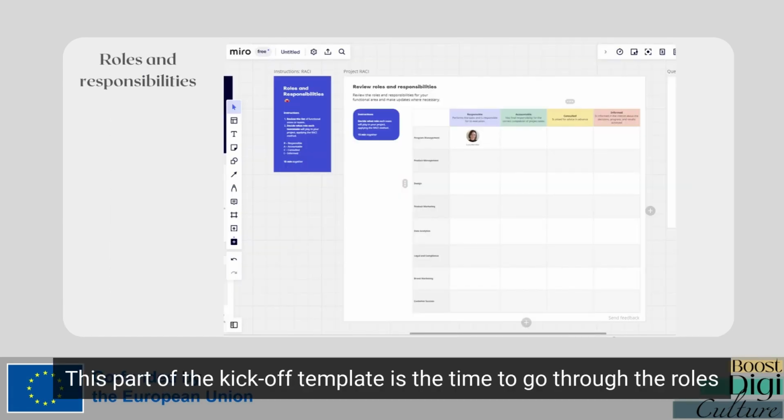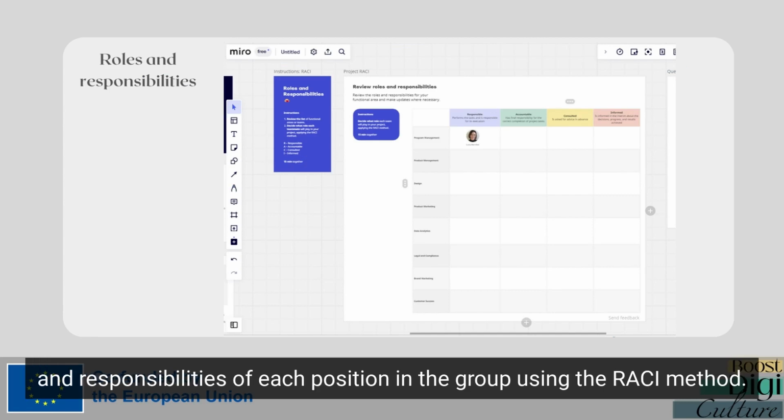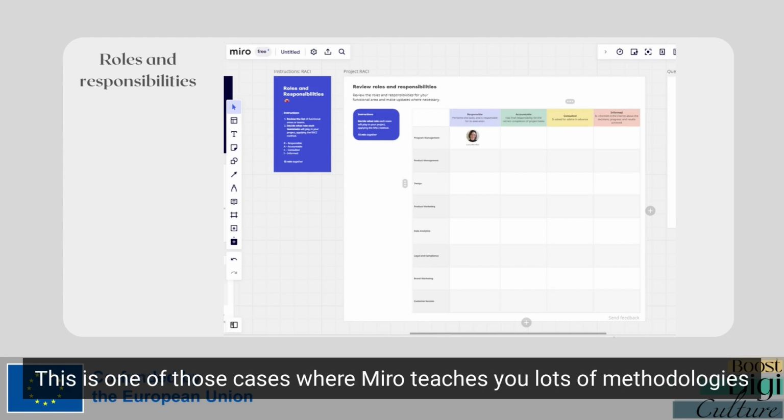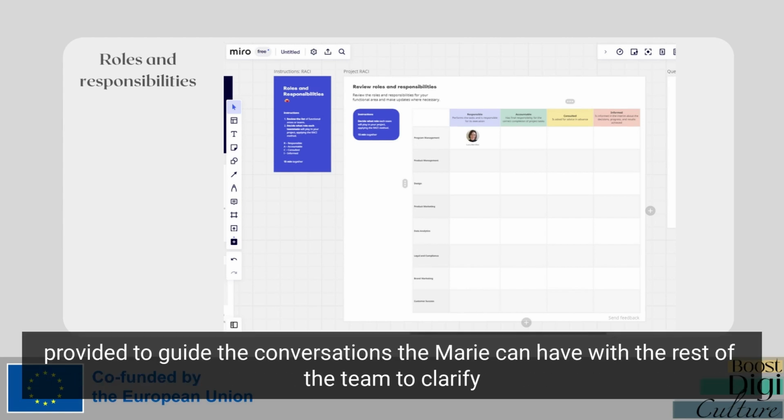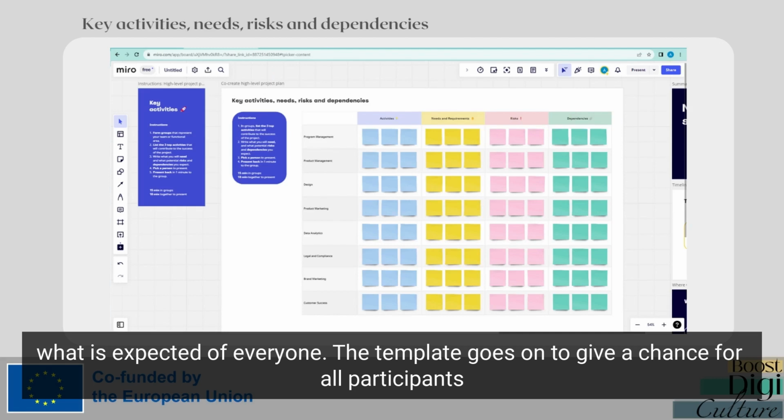This part of the kickoff template is the time to go through the roles and responsibilities of each position in the group using the RACI method. This is one of those cases where Miro teaches you lots of methodologies that you might not have been aware of before. There are even instructions provided to guide the conversations that Marie can have with the rest of the team to clarify what is expected of everyone.